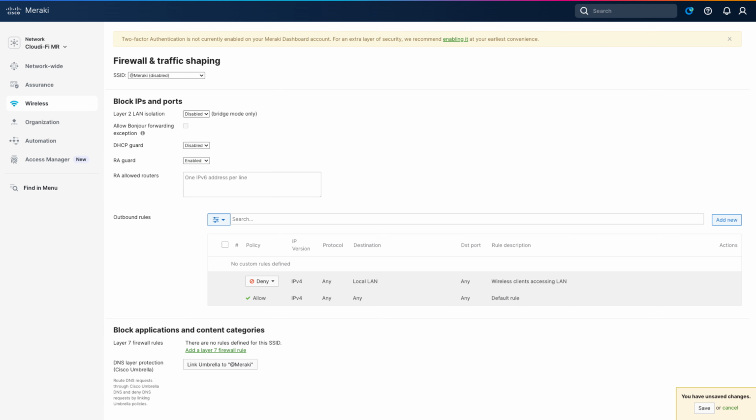Okay, one last step, and please don't skip this one. It's all about security. You need to go into the firewall and traffic shaping settings for that new guest SSID. From there, add a simple rule that denies any traffic from your guests trying to access your internal private networks. This is what keeps your corporate stuff safe and sound.